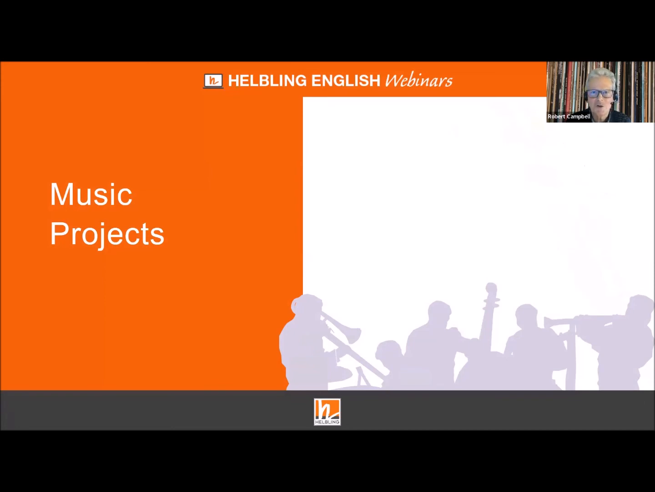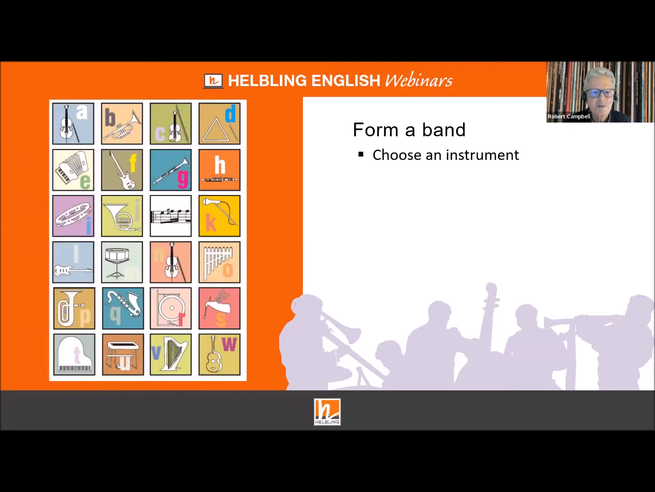And now I'd like to show you some music projects. These are all really easy to set up and use. And the first is forming a band. And this is just a fun activity. You can do it in one class or spread it over a few classes, doing 10 minutes each time. But the first thing the students have to do is to choose an instrument.